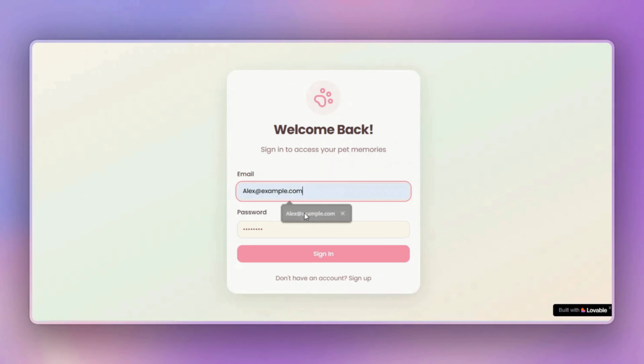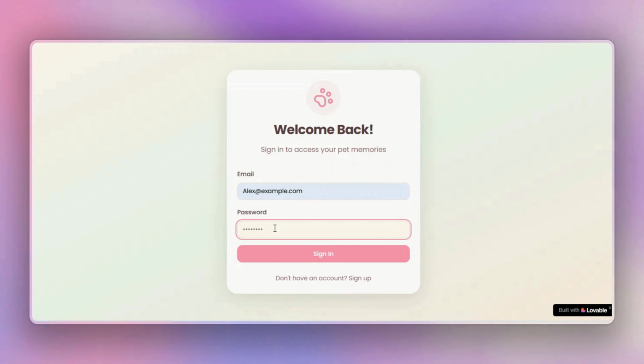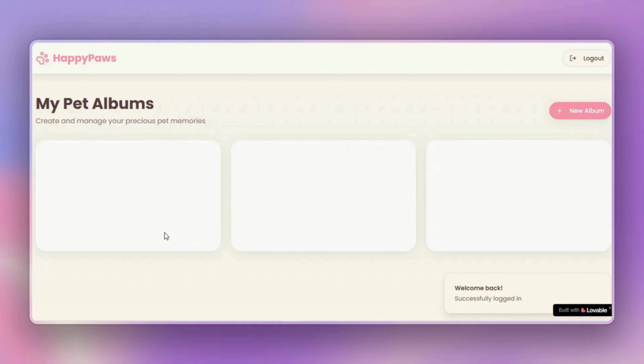Next, I'll log out of my account and log in again to verify if the albums and photos are saved. And yes, they are saved.